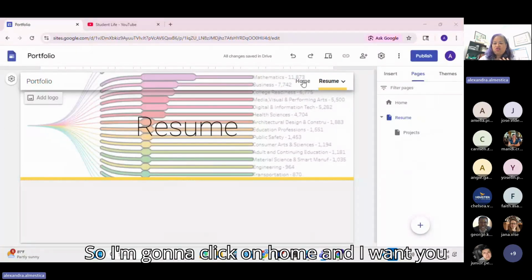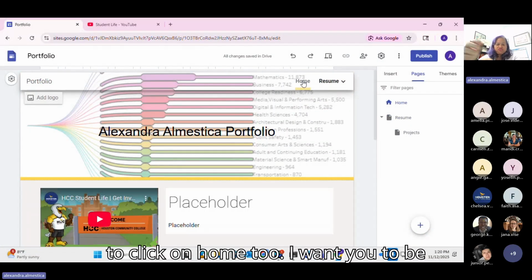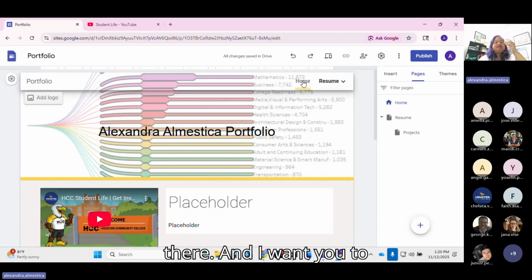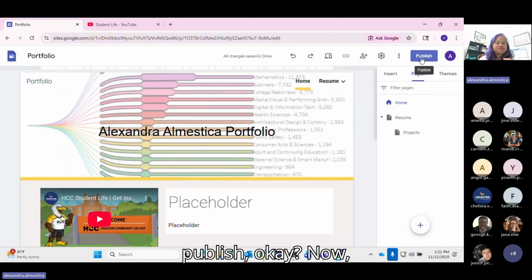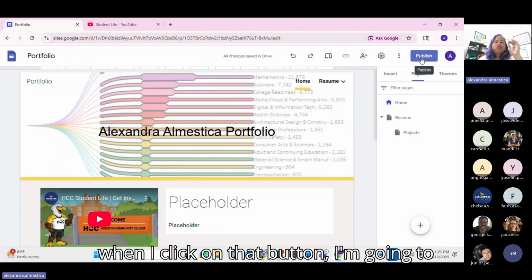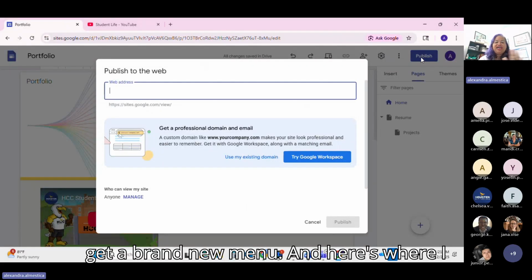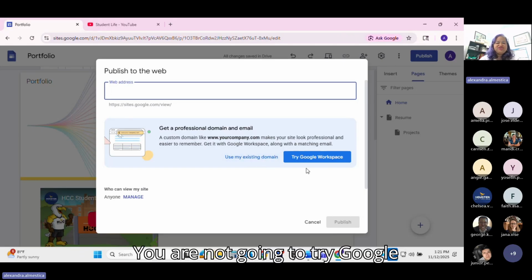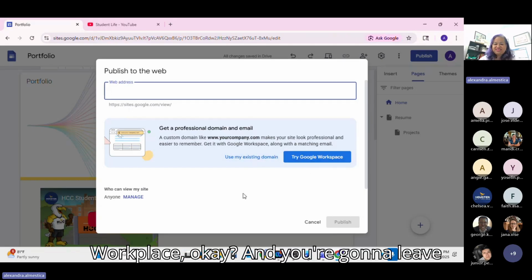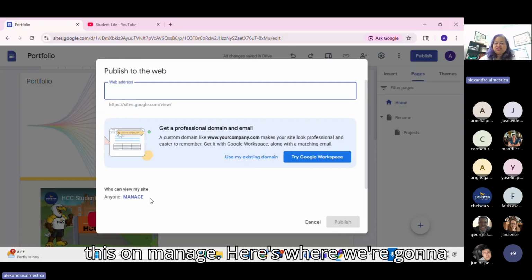So I'm gonna click on home, and I want you to click on home too. I want you to be there. And I want you to notice at the top on the right side, there is a little button that says publish, okay? Now, when I click on that button, I'm going to get a brand new menu. And here's where I want you to notice something. You are not going to use your existing domain. You are not going to try Google Workspace, okay? And you're gonna leave this on manage.